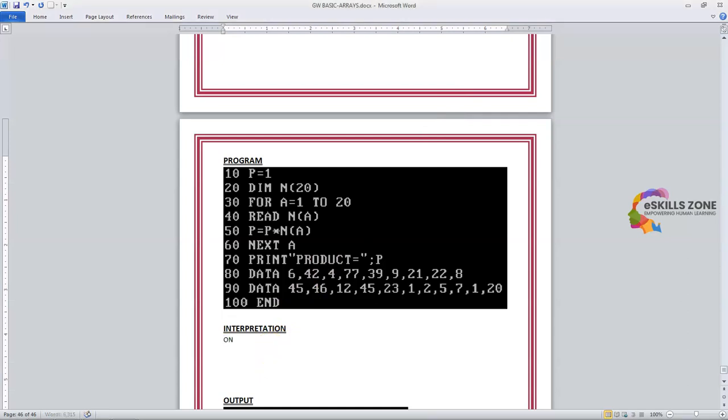So here is the interpretation. On line 10, the value 1 on the right hand side is assigned to the variable named P on the left hand side by using the assignment operator, the equal to symbol.